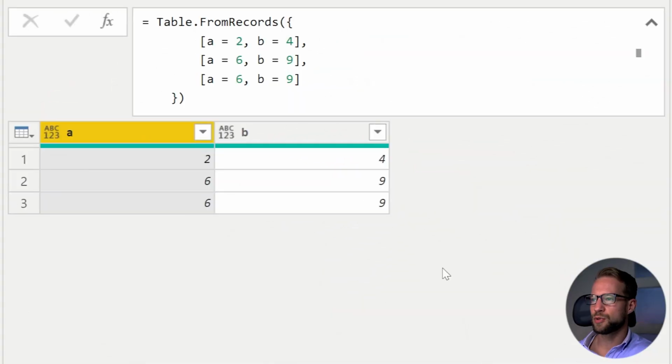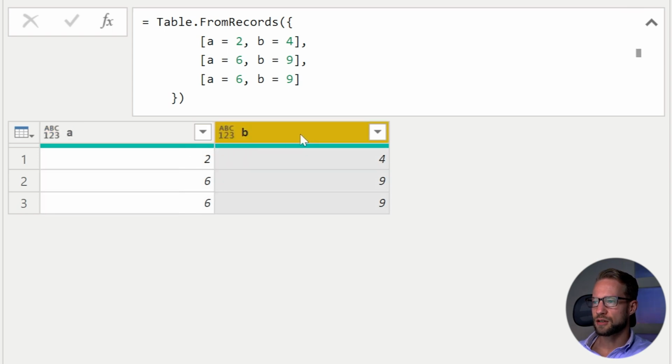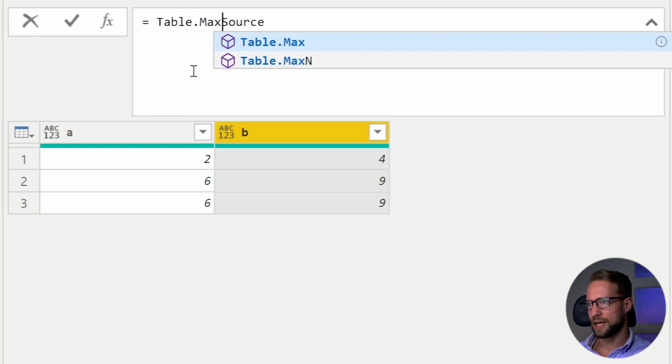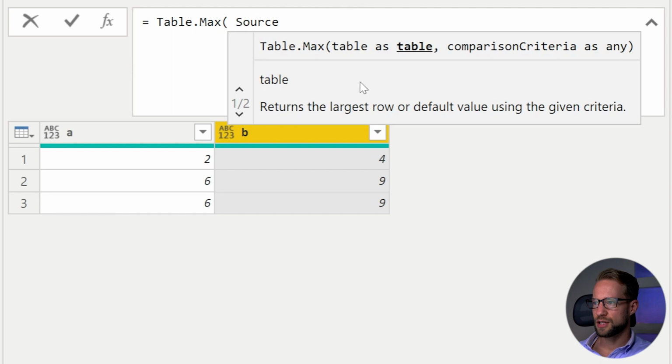So if you have a very simple data set like the one here, I created the table from scratch with this function here. And by writing this, you can see there's a column called A and a column called B, and then there are certain values in there. Now, a first approach could be, let's see if we can return the line with the maximum value in the column A. I could start a new formula and write something like equals Table.Max. And Table.Max returns the largest row or a default value given the criteria.